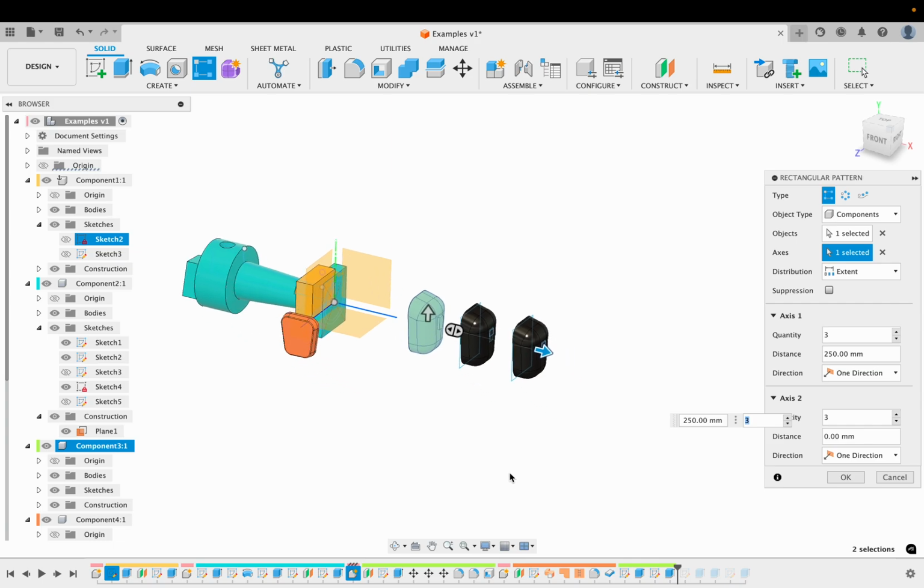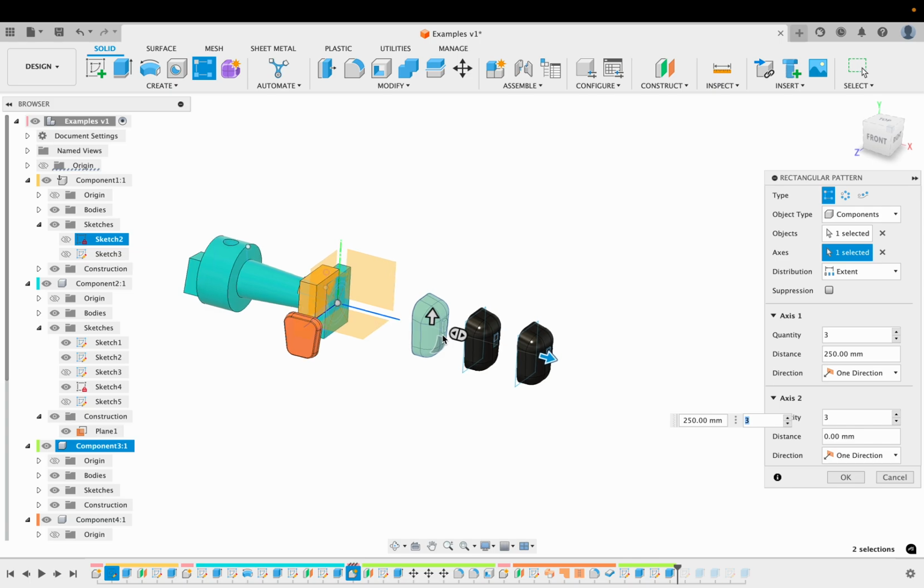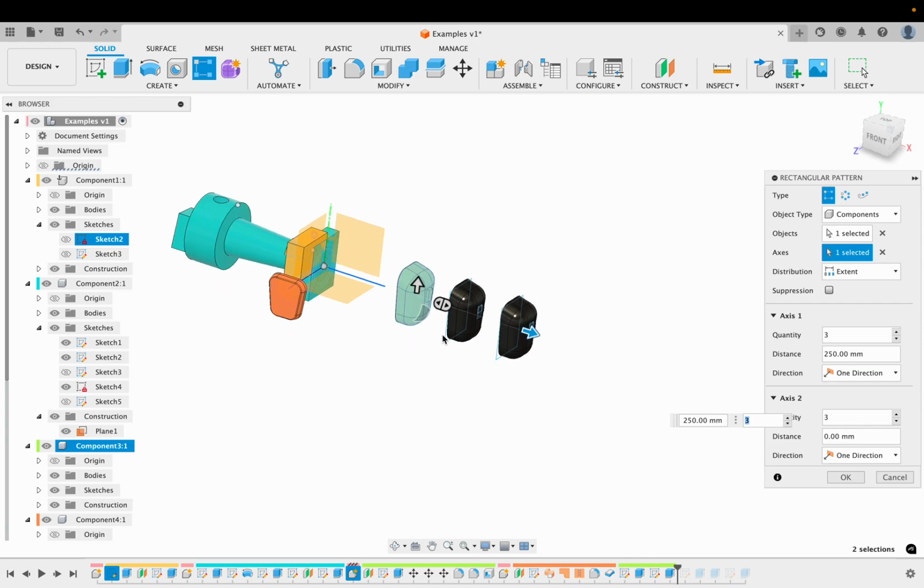And of course, this looks the same as patterning a body, right? But imagine if this component held several other components inside, then you would have to select all of those, and they're not really a group. But if you pattern the top level component, everything else will follow. Does that make sense?